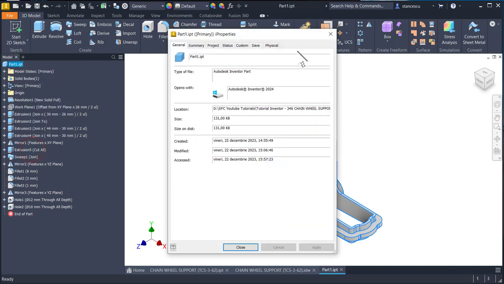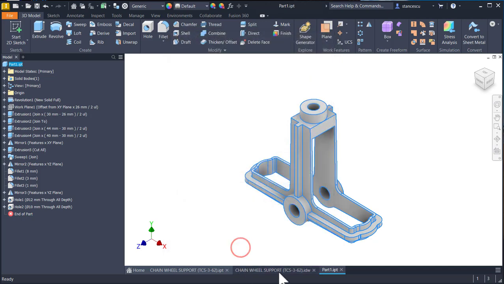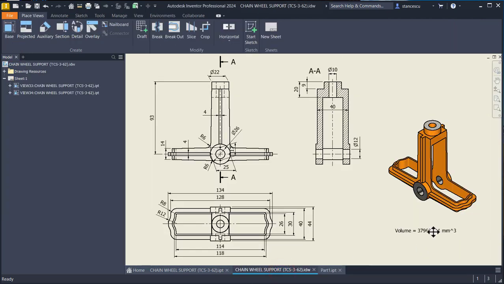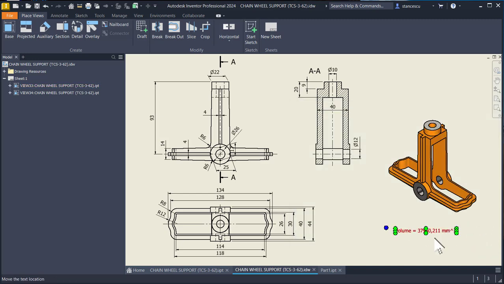High properties, physical, update, copy, close, drawing, double click, paste. Ho ho ho. Just the same. Cancel. We keep that original value.